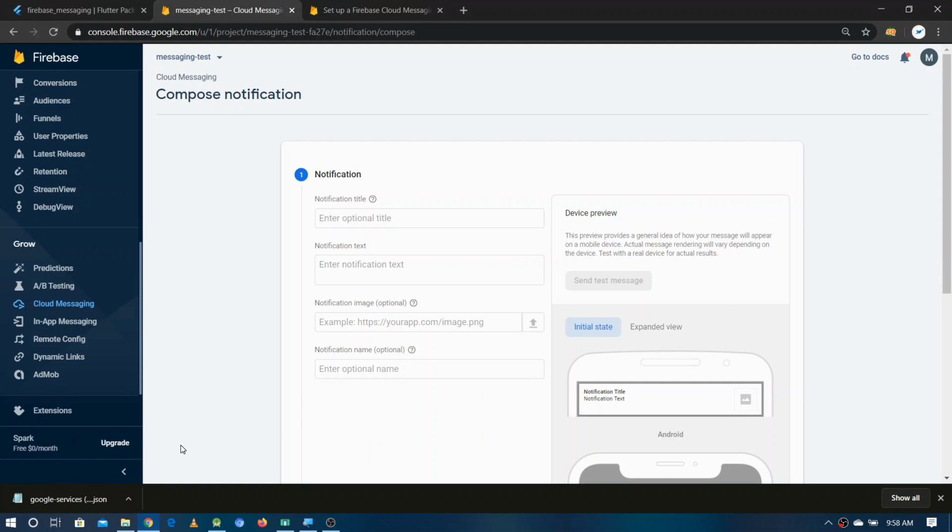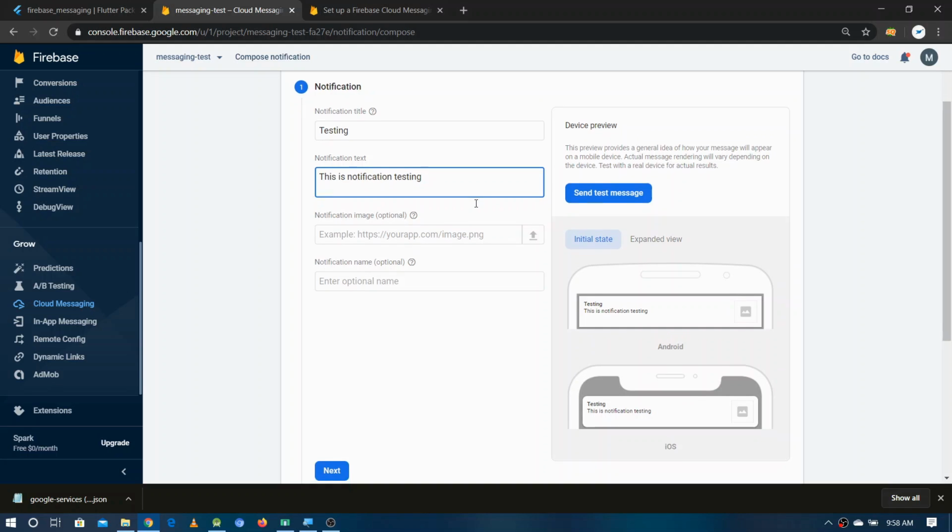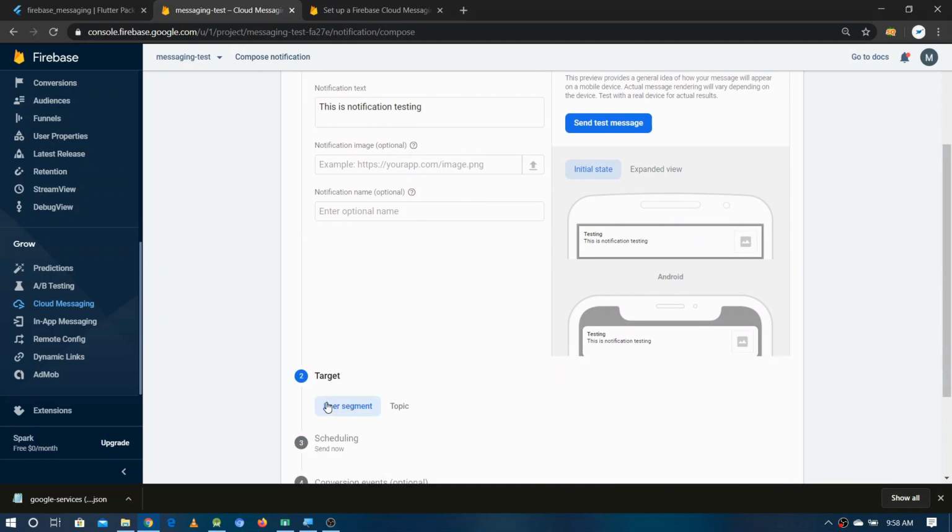Now let's make a notification. You have to fill this form. Give some title like testing, and you need to give some notification text. So, this is notification testing. Keep in mind that we haven't done a single line of code. We have just added dependencies and we have just added SDKs. And now what we need to do, click on next.